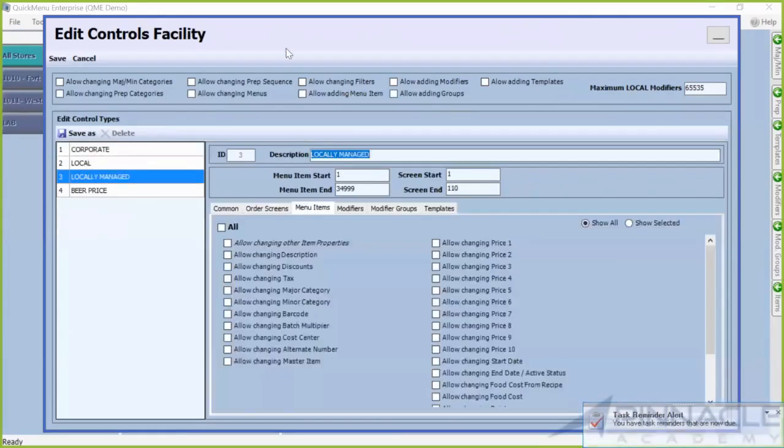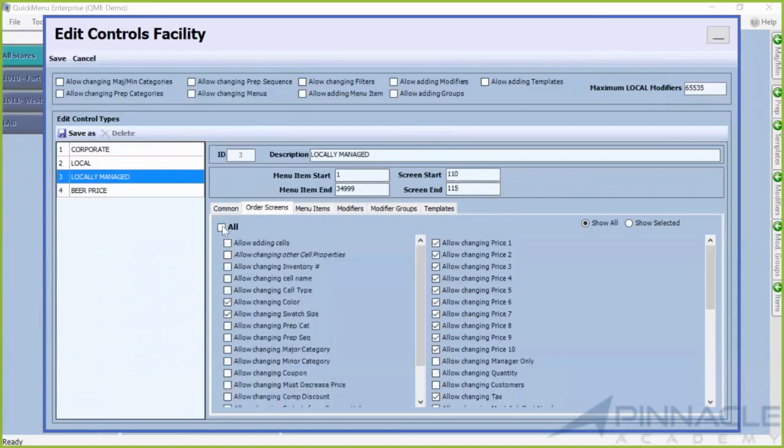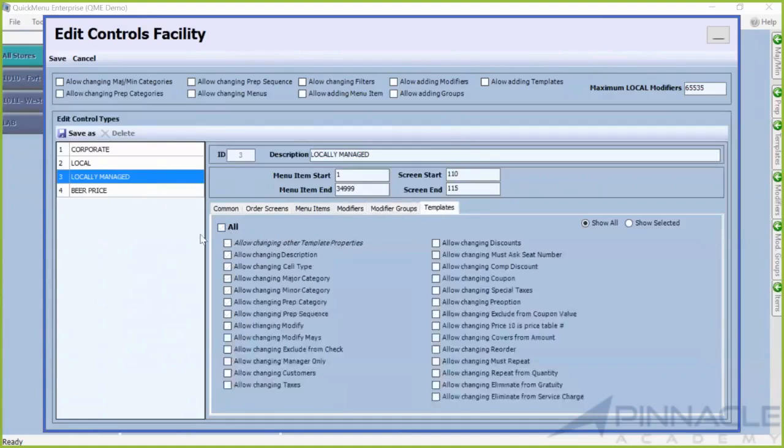So corporate, local, and you can give them menu item ranges, screen ranges. Dairy Queen does this for local screens if you want to give them access to local screens, or screen 110 through 115. They have access to do everything under menu items, order screens, modifiers, modifier groups. You can give them access to everything on those screens. And you can give them a different range of numbers if you don't want them to program in the corporate database.